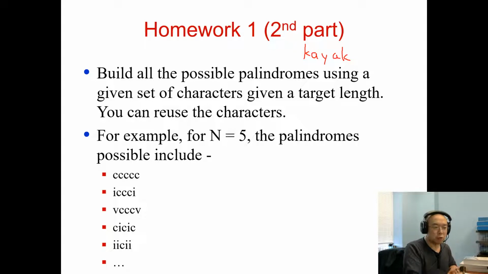Okay, and how do you do that? First, let's see what the results are. C, C, C, C, C. Yep, that is a palindrome because you read from one side or the other side, and they're the same. Or I, C, C, C, I. Reading from one side to the other side, you will find in either way it is the same.